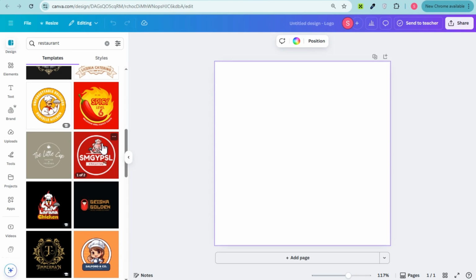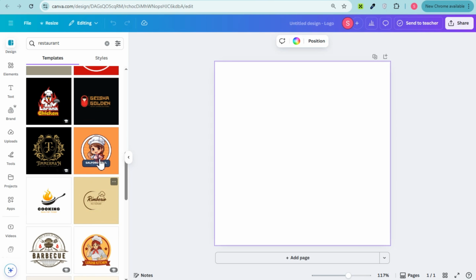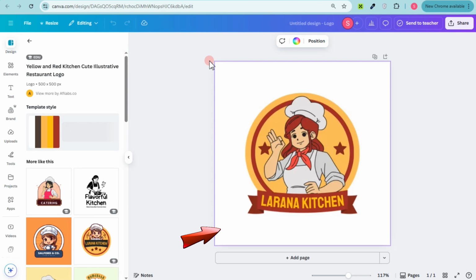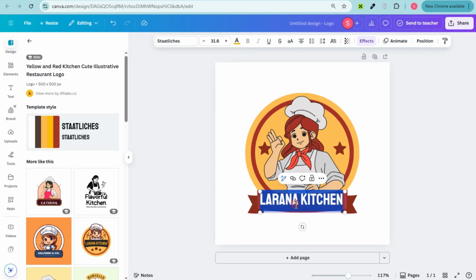So I'm going to switch my account to the Pro version. I have my Pro version account here in Canva. So this is the template or design that I want to use for my logo. Now I can change the name right here. So for example, I'm going to create a logo for a restaurant, and the restaurant's name is One Pot Wonders.